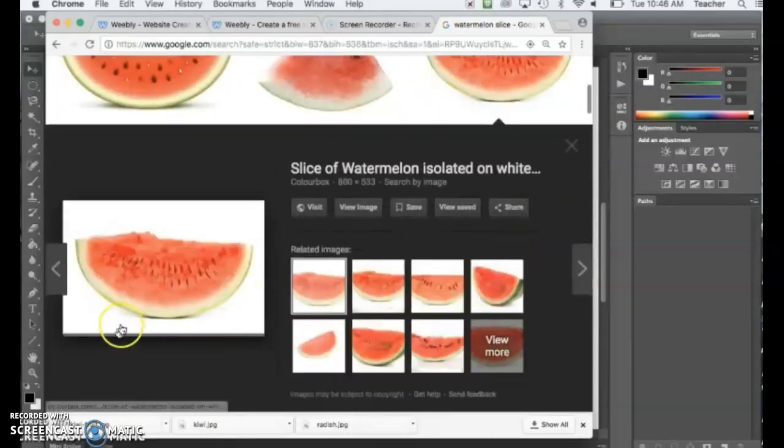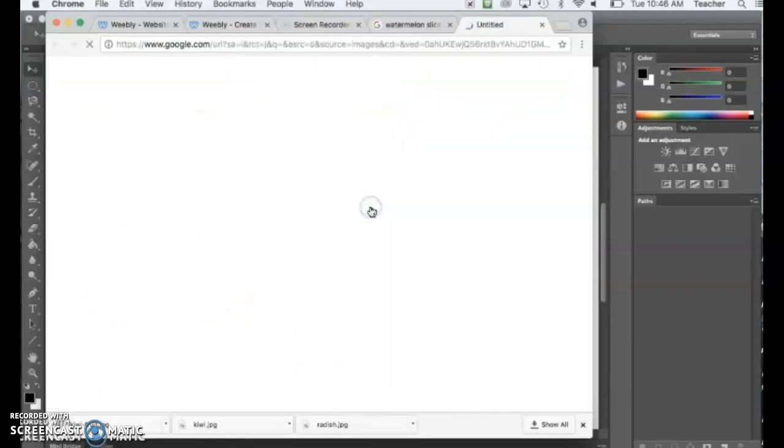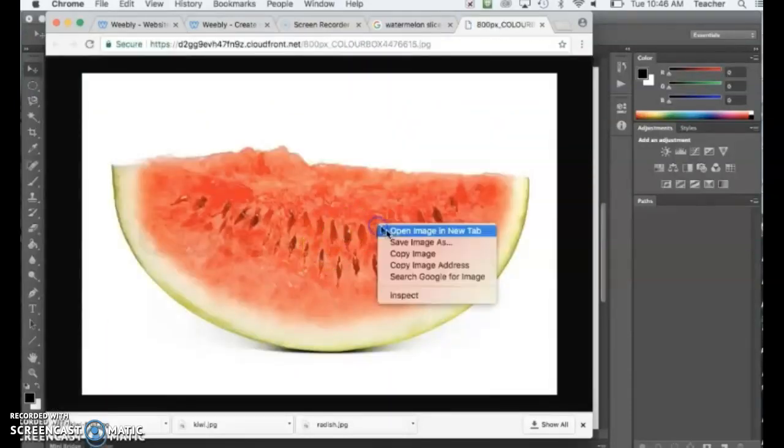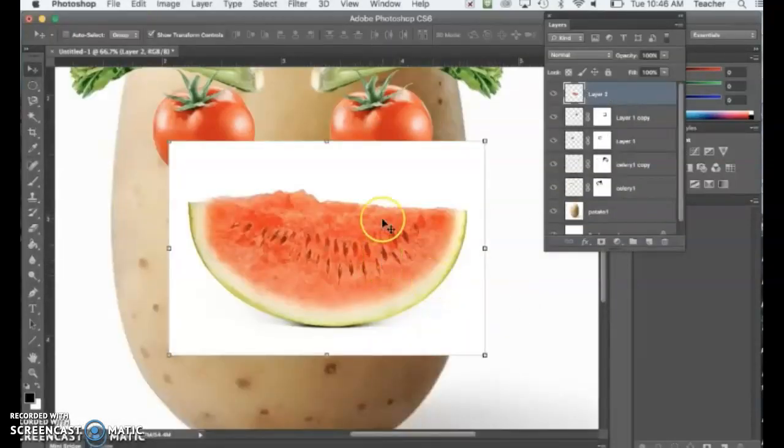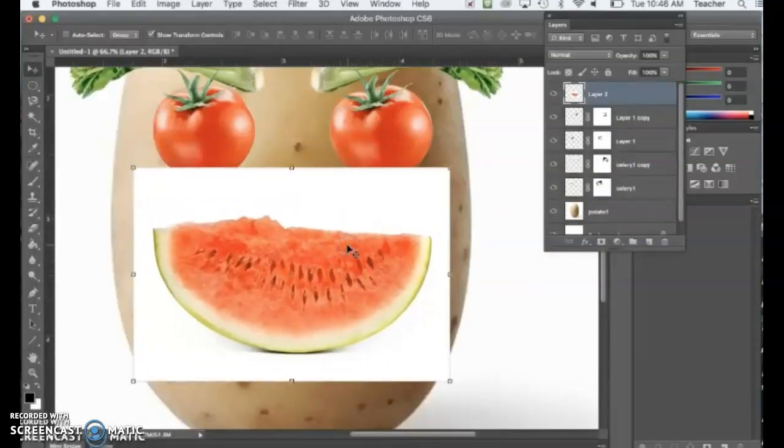I really like that one, maybe for my veggie face. So I want to make sure it's big enough. So again, copy image and go ahead and paste it. While the magic wand is great, you can always use the quick selection, okay? This works really well for some things more than others. So I'm gonna go ahead and click it, and again, drag, kind of hold down. It's pretty smart, it'll select it.